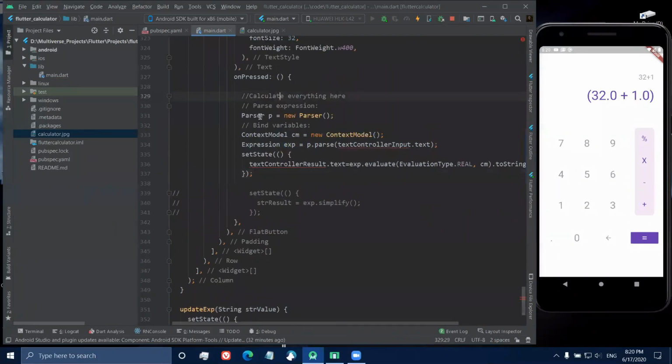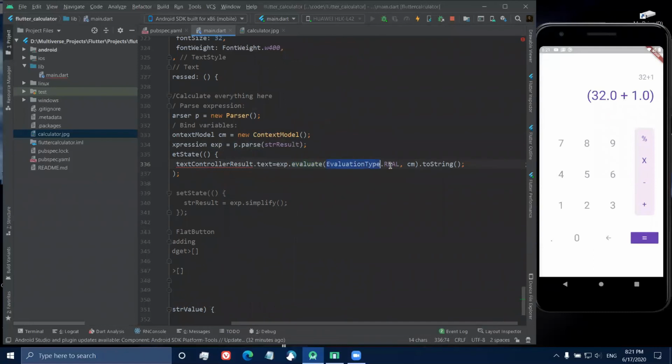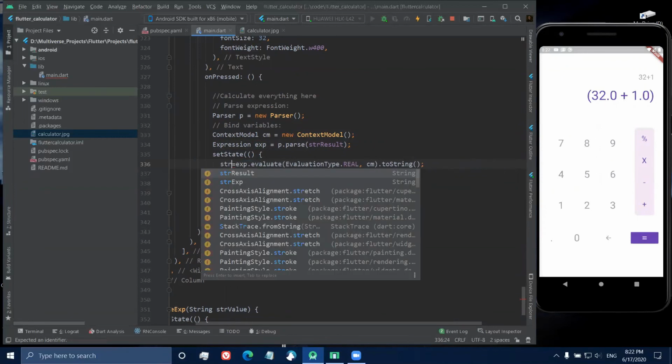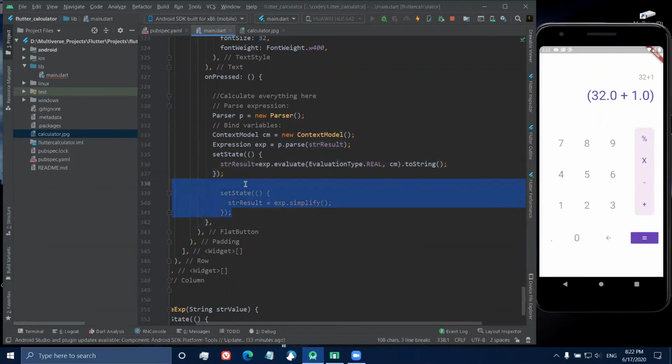Let's see. The first step is we have defined a parser. Then we have defined a context model class, to specify that the expression is of real numbers, and then we'll just have to call expression on p.parse. This parse method will just go ahead and simplify the expression. So our expression here is string result, and once we get that particular expression in the expression variable, I'll just say expression.evaluate, and then we'll be calling this on real numbers and we'll convert the evaluated expression to string, right? And we would want this answer in string result.